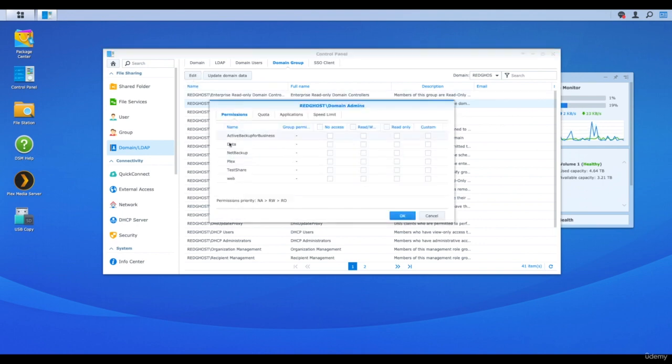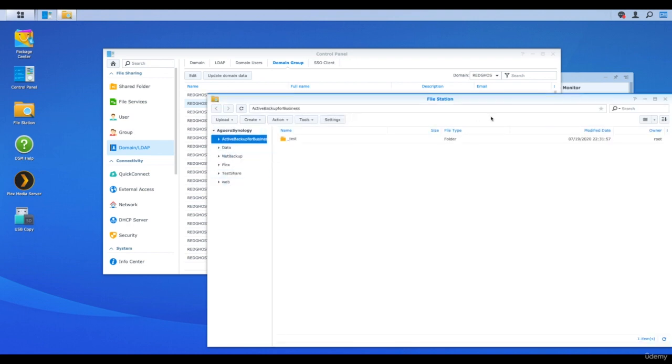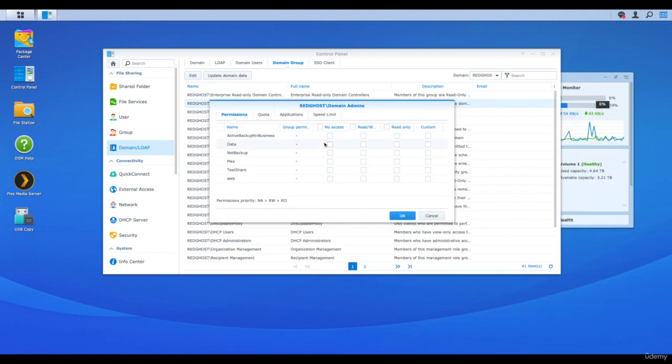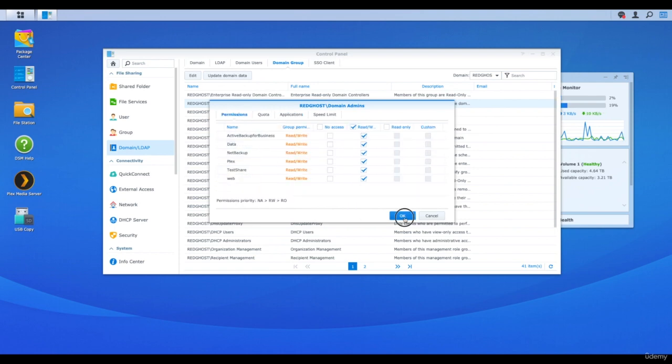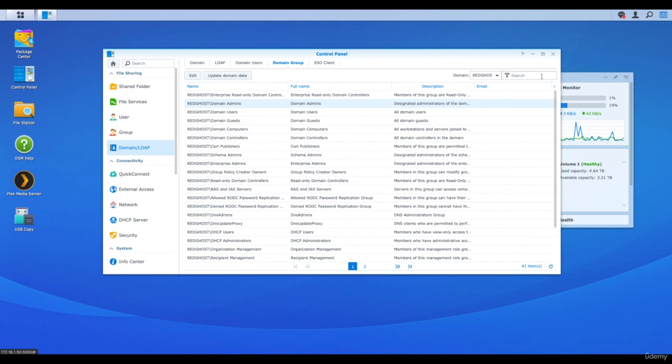You've got the list of all of your shares. Remember, these are corresponding to these right here under our file station. So I'm going to select I want read write against all of those. Don't want quotas and applications. I want to allow all of my applications to be able to get access to that. Okay. And select OK. But you're not going to have full admin rights into your NAS just yet.